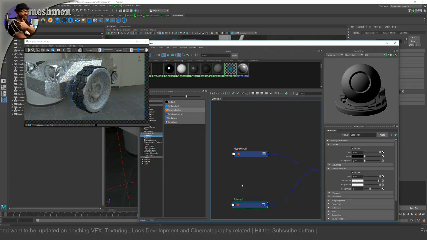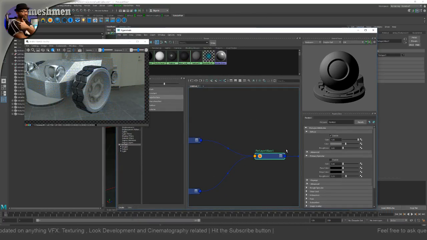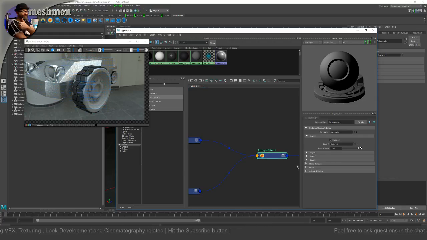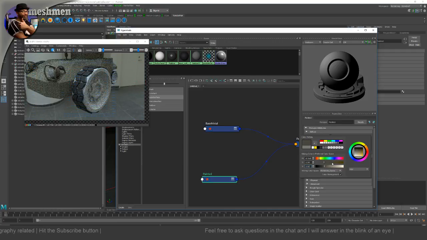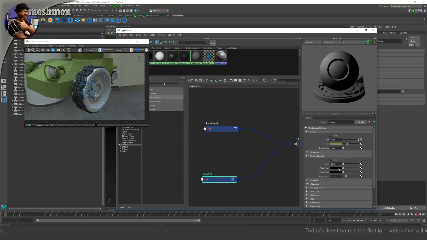So now I can enable the painted layer here. Let's go back to the mixer and hit enable. There you go. Some olive green stuff. This doesn't really need to be scientific here. Enable some specular as well.